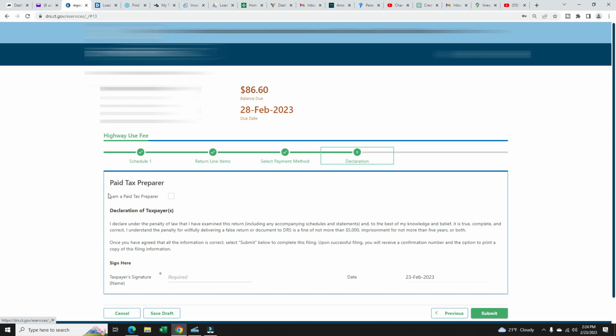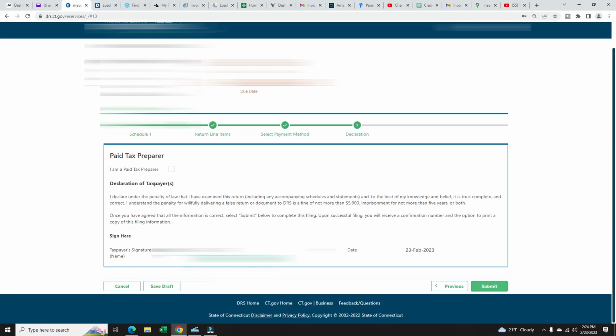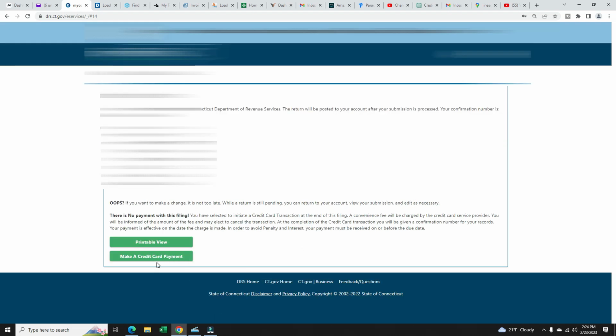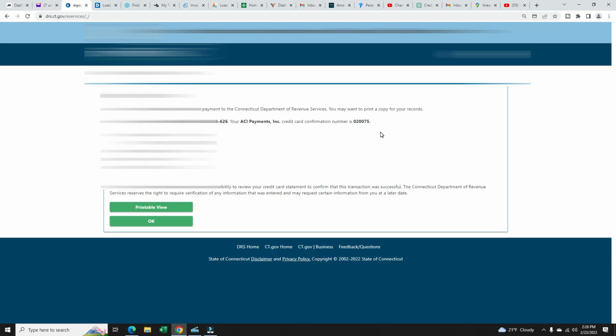All right, if you are a paid tax preparer preparing this for somebody else, you want to check this box right here, but I am not. This is my return. So I am just going to type my name in here to sign this, and then click submit. And then here, I can print this, but first I'm going to go ahead and make my credit card payment.